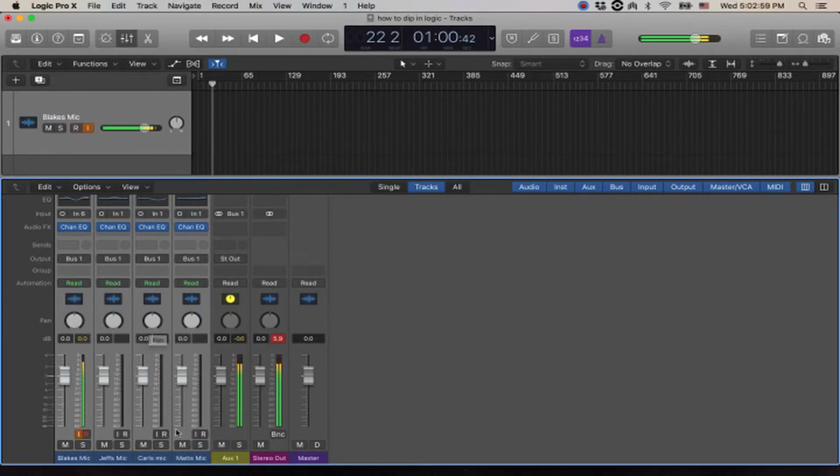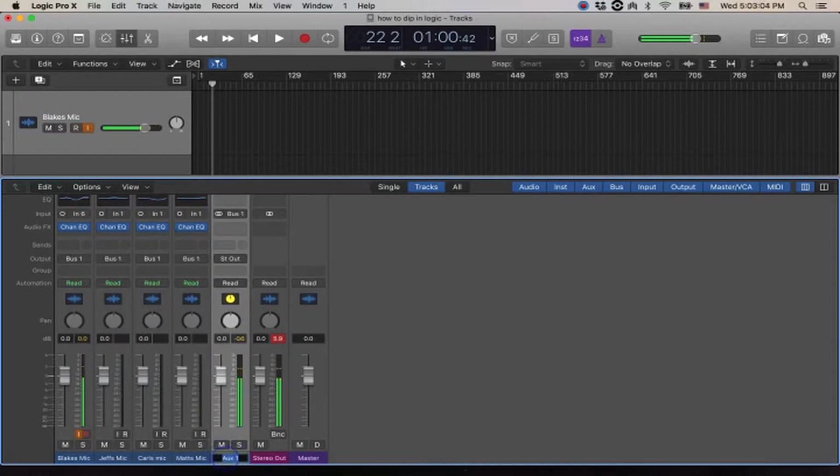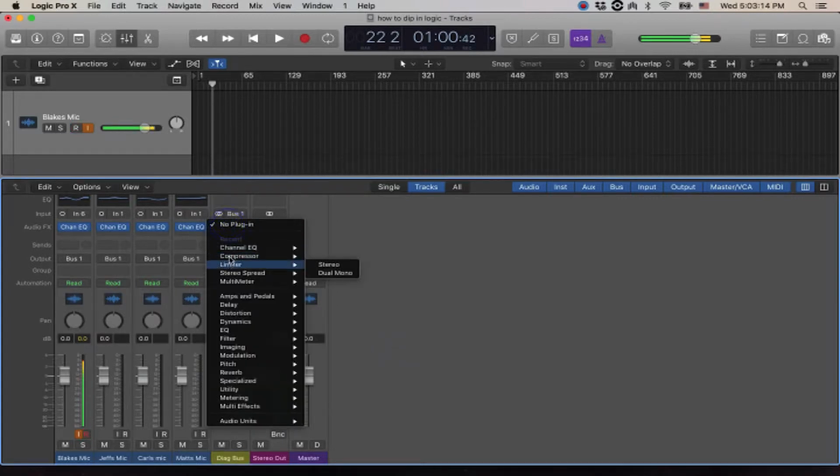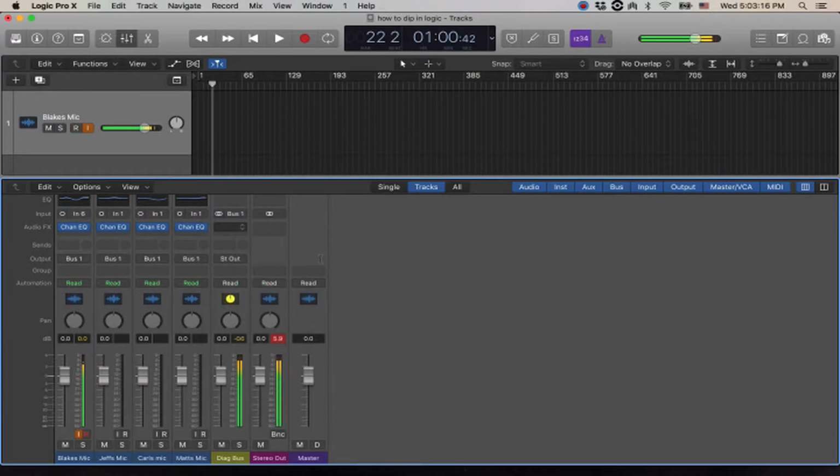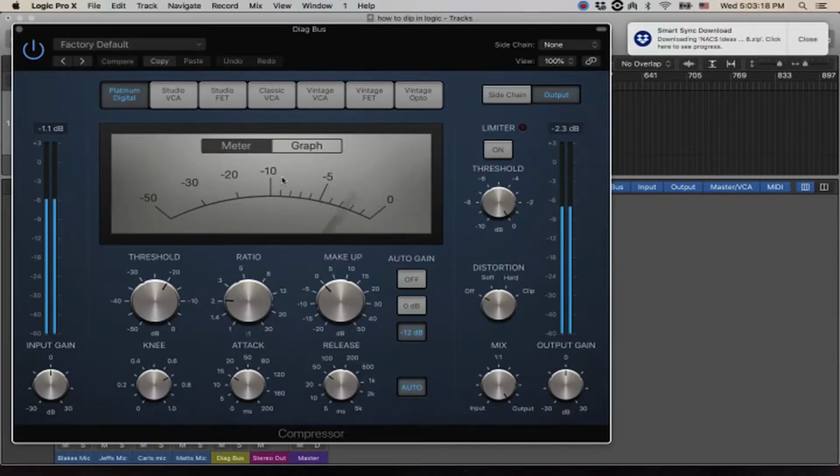Now you can see when I talk, it's not only going up in my track, but it's going up on this aux, which we'll rename Diag Bus, or Dialogue Bus. The reason we've done this is now I can put a compressor on this bus, and all the mics will be, for lack of a better term, controlled.